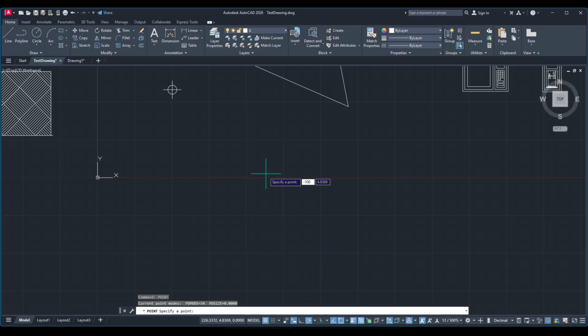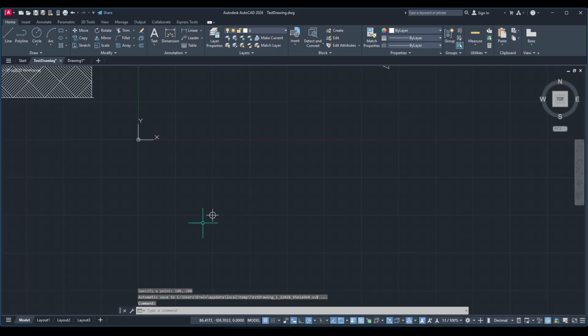First, type the X value. This is your horizontal position measured from the drawing's origin. After entering the X value, press Tab to move to the Y field. Now type the Y value, which controls the vertical position. Decimals are fine, and negative values place the point to the left or below the origin, depending on your coordinate system. When both values are set, press Enter. The point is now created exactly at that coordinate.